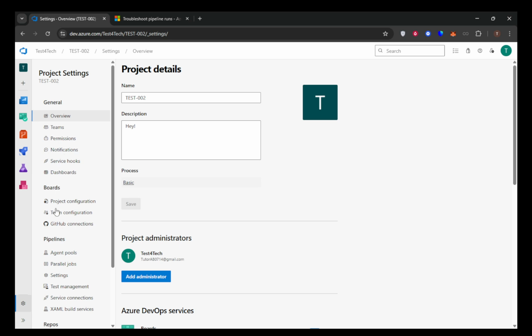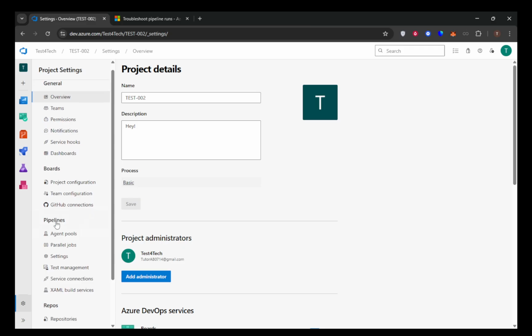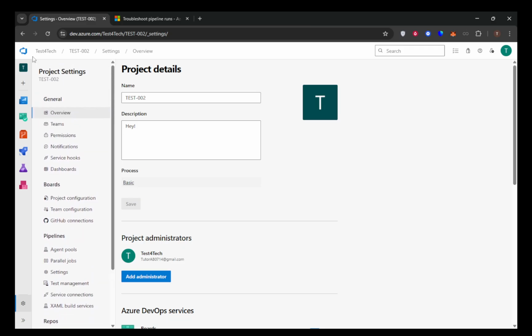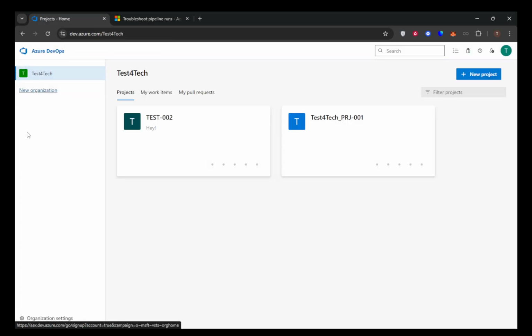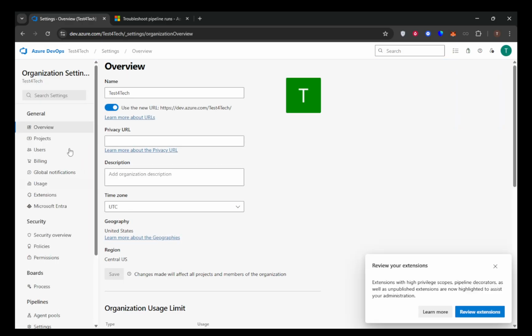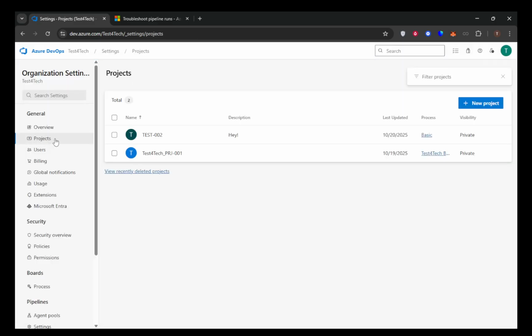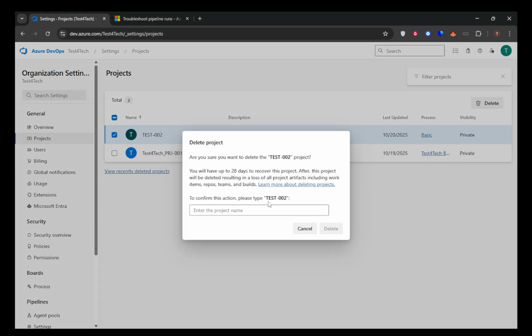And if at any point the project becomes obsolete or you need to clear up space, you can choose to delete it. Deleting a project is known as a soft delete. Navigate to Organization Settings, then Projects, and find the project you want to retire. Click on the ellipsis next to the project name, then select Delete. You'll be prompted to type in the project name to confirm, which moves the project into a Recently Deleted Projects state. It's important to remember that you have a 28-day window within which a project can be restored. Otherwise, it becomes permanently removed.